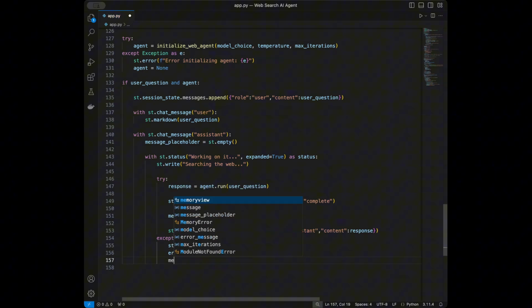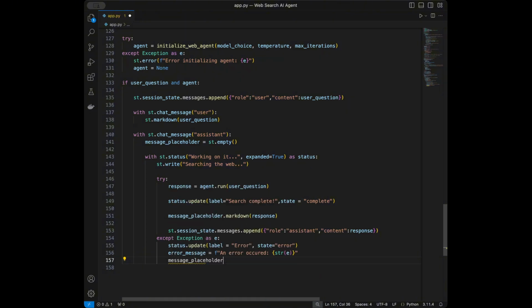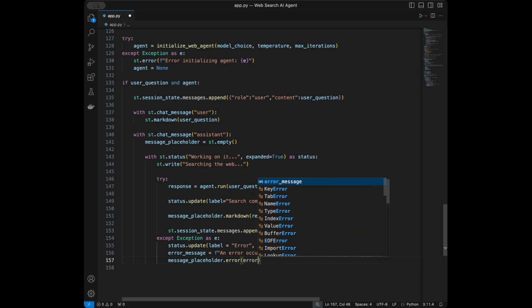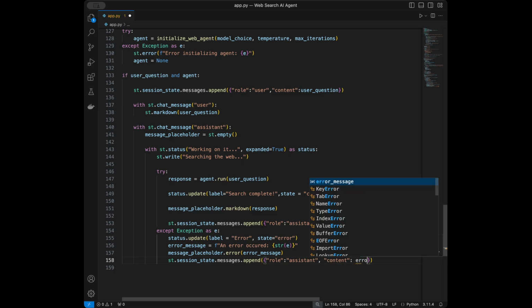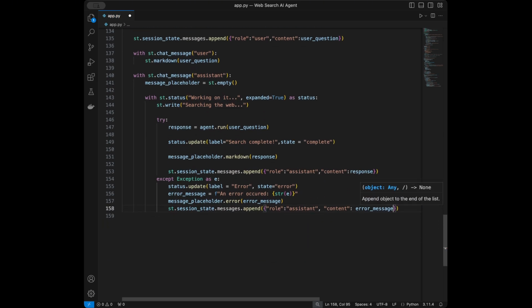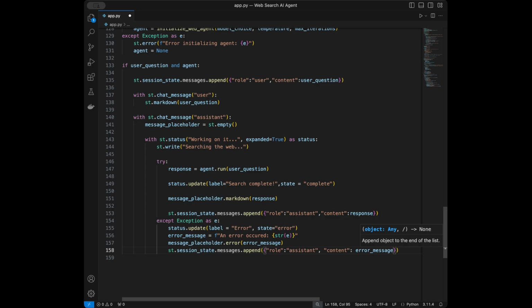Next I will say message placeholder dot error, and I will say error message like this, and I'm going to say Streamlit session state messages append, and I'm going to say role again in here. It's going to be assistant, and next I'm going to say content is going to be the error message. Okay, cool. So our app is ready right now.